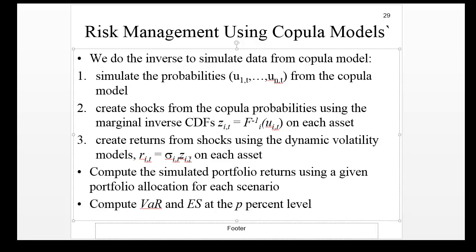And then from there, once you have the zi's, you multiply them by your sigma, and then you obtain your return. And with those returns, you already know how to compute your VaR and your expected shortfall.